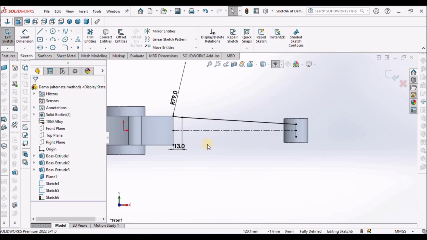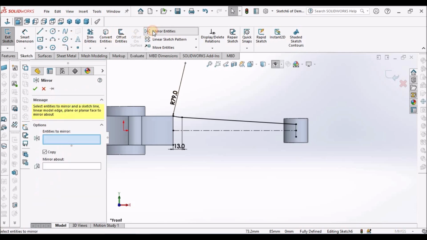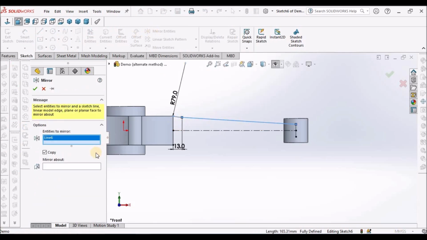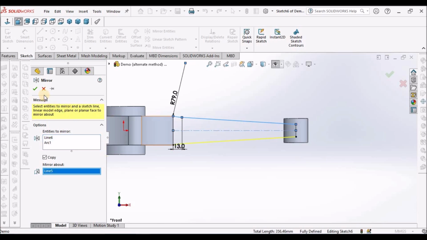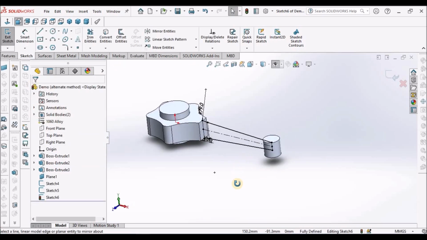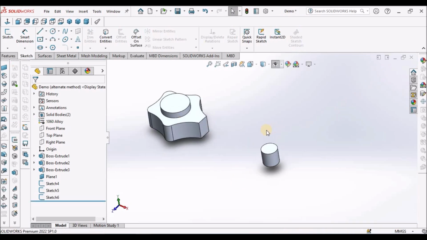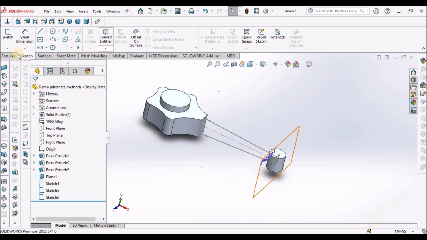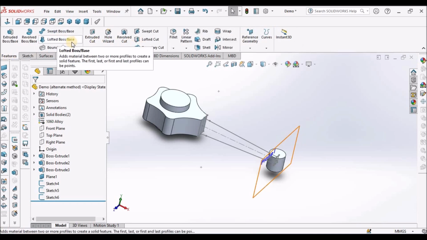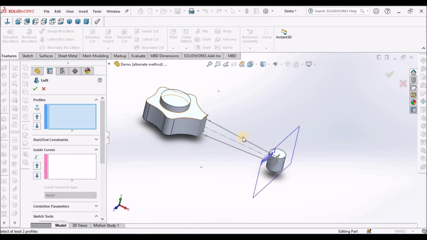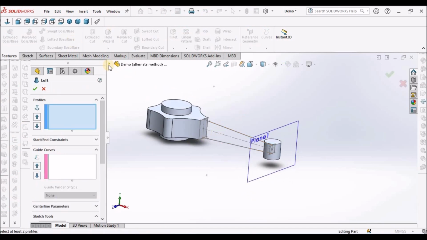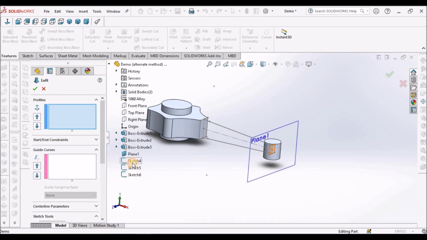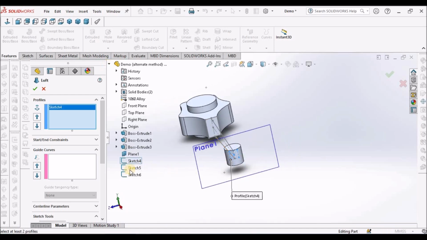So now I am going to mirror this line. So select mirror entities, select these two and say OK. So there are 3 sketches. So I am going to create a loft feature using all the 3 sketches. So we have to select this rectangle, this square and this rectangle.